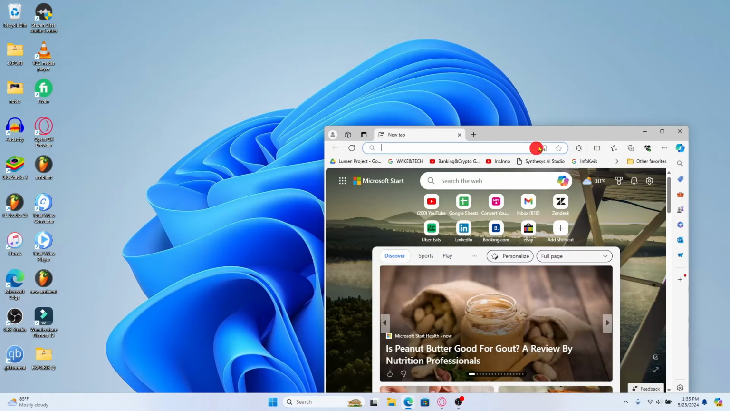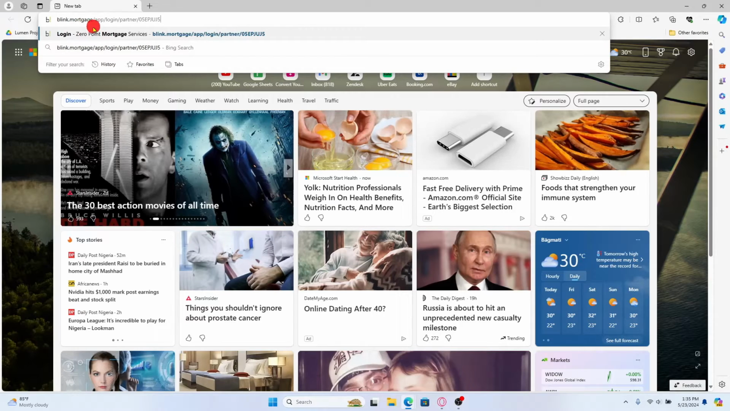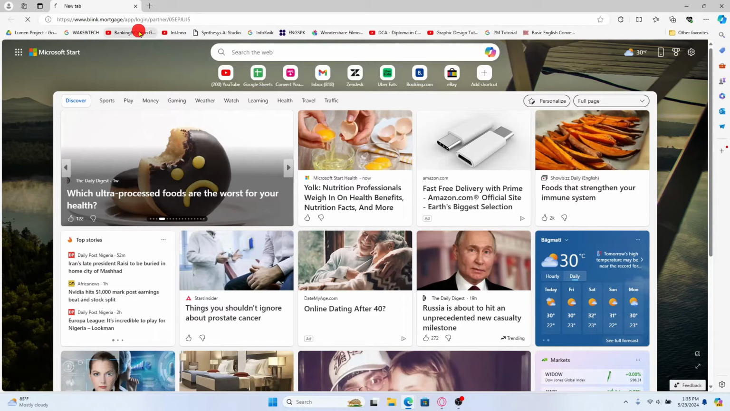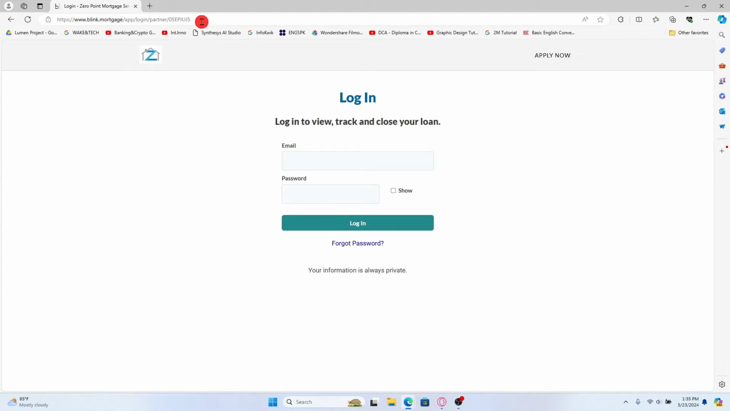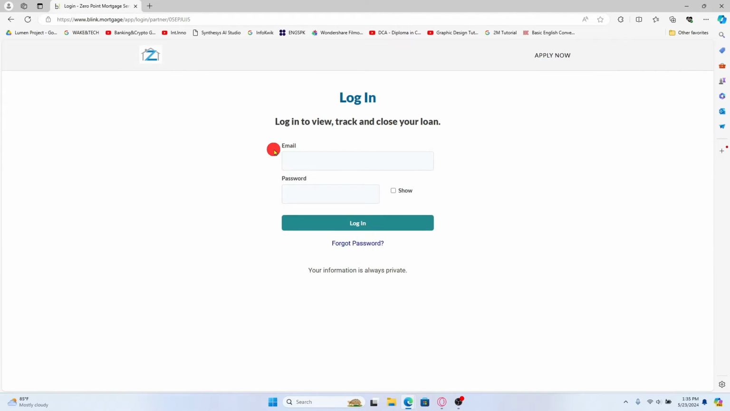First of all, open up your web browser and then in the address bar type in blink.mortgage/app/login/partner/05EPJUJ5. Make sure to enter the last string of characters in uppercase and you will be taken into the login portal after you press enter.